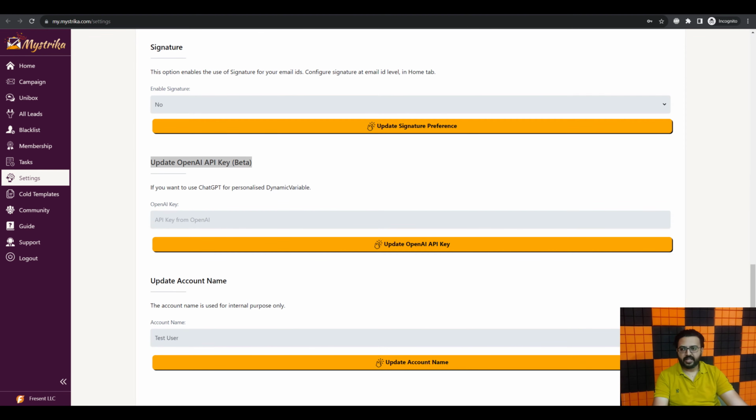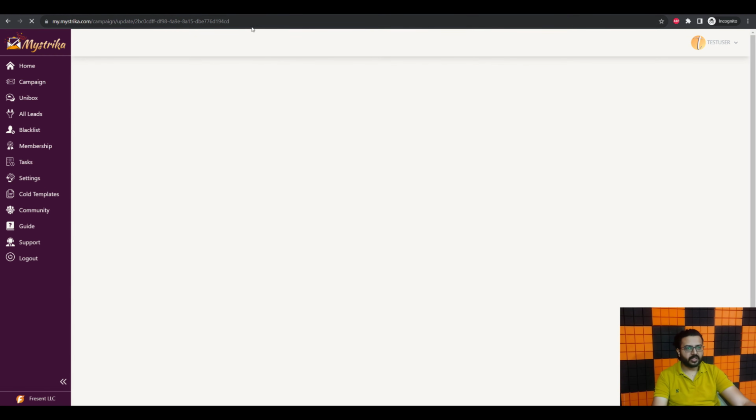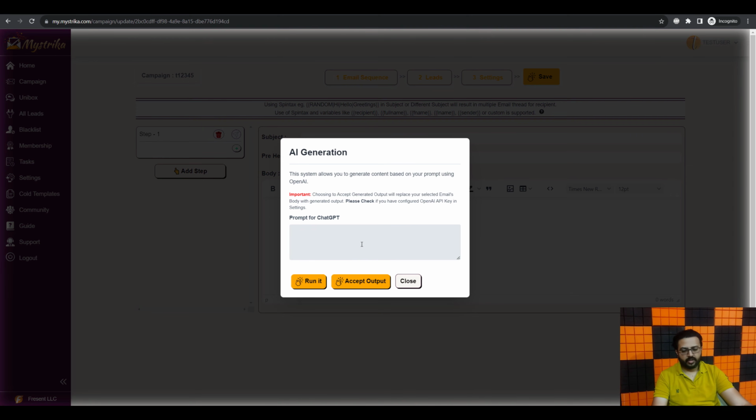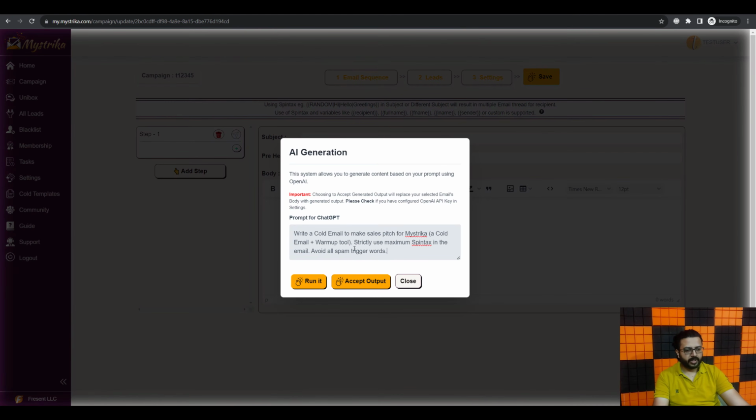So let me add my API key. Okay, I have added my API key. I'm going to refresh the page so that it understands the API key has been added, and you see now we have a prompt here. I'm going to copy a prompt and paste it here. You see it is hardly 15 or 20 words, and I'm going to click run for it to generate the cold email. It takes around 5 to 10 seconds.